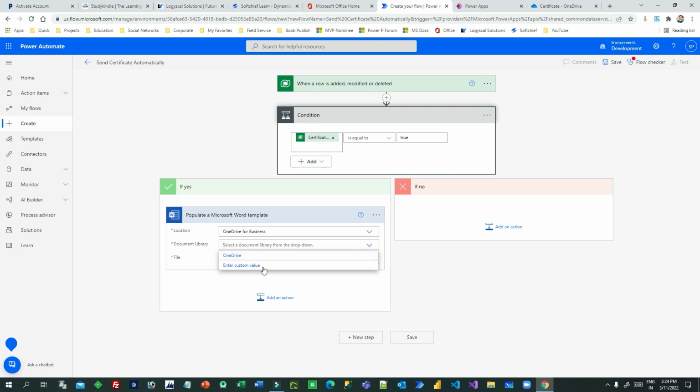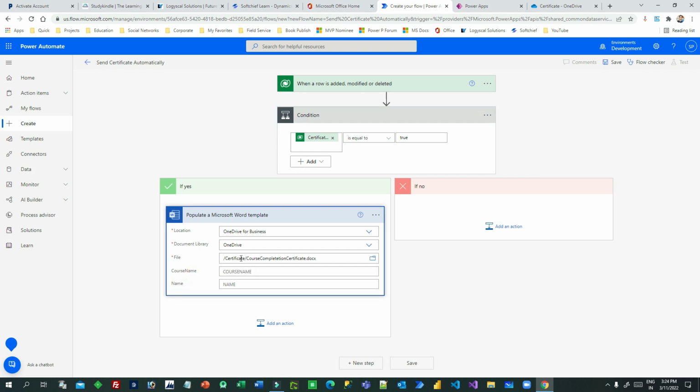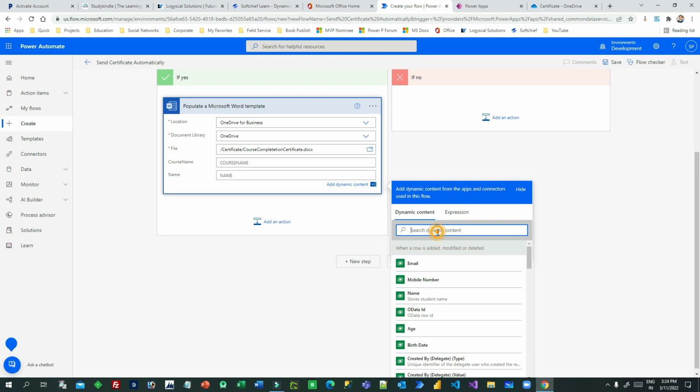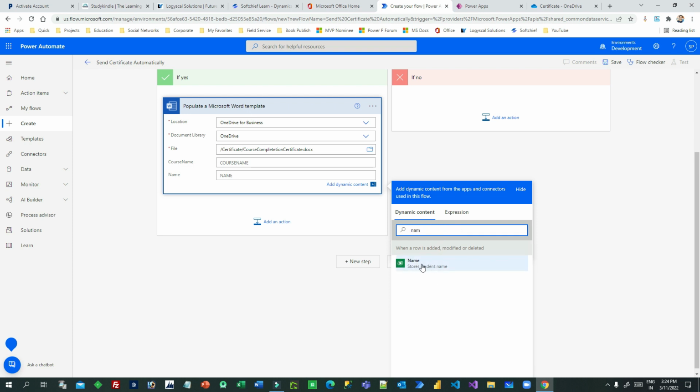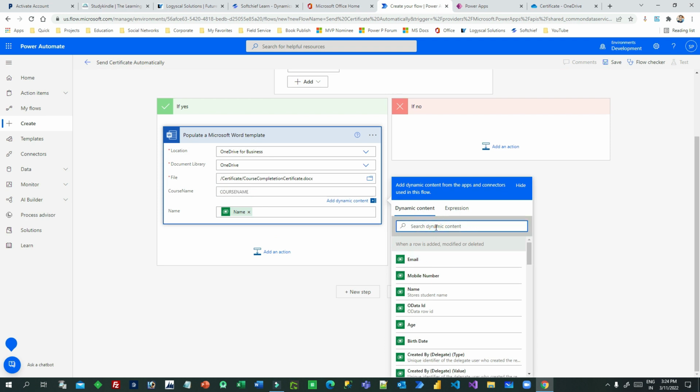In the document library I have to use OneDrive, and in the file I can choose inside certificate I have the file. So this is the file I have created, right? So I have connected the file, or the template, for which I want to replace. You can see here, as soon as I connected, the dynamic fields are automatically populated, course name and name. So name is the student name, so I can choose here from the dynamic field. I can choose name. Name is the student name, and in the course name I can use a course name.